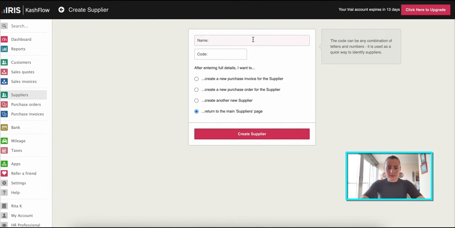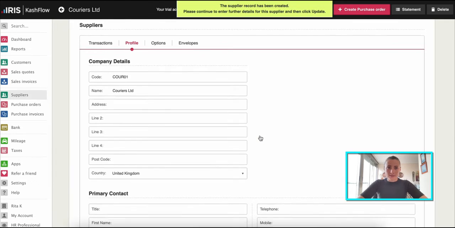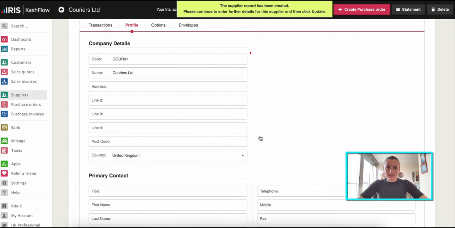So we will add a supplier, and we can select an option for where we want to come back once we have added the details of this supplier. In my case, I will ask to return back to the supplier page, Create Supplier. And this is the supplier's contact detail card.